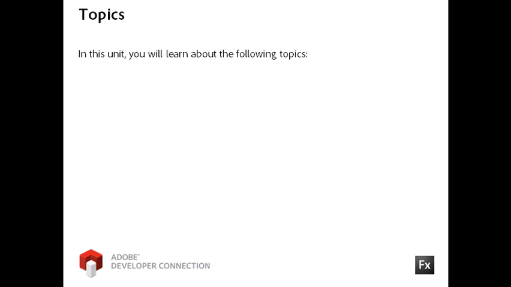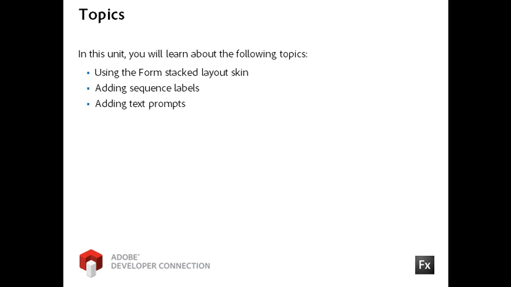You have already worked with the Spark form container in earlier videos, but you have only used the default settings. In this video, I will show you how to use the form stacked layout skin and how to add sequence labels, text prompts, and custom icons for the required and error elements.